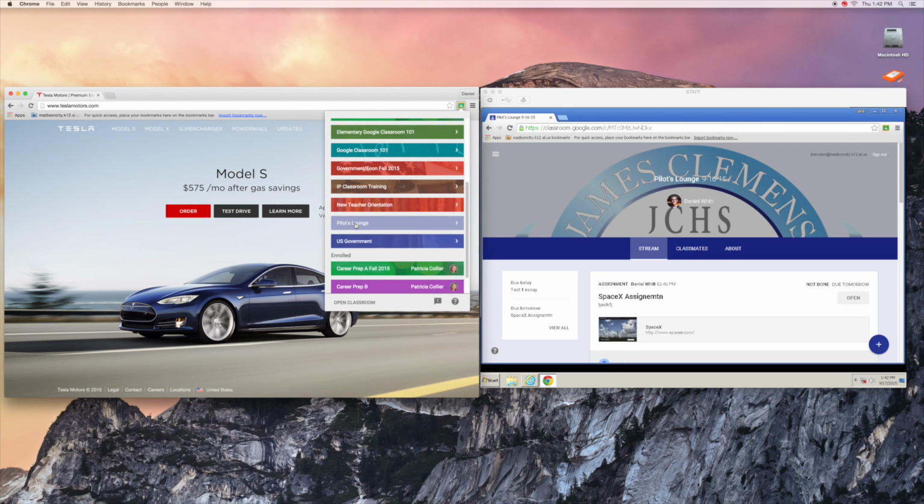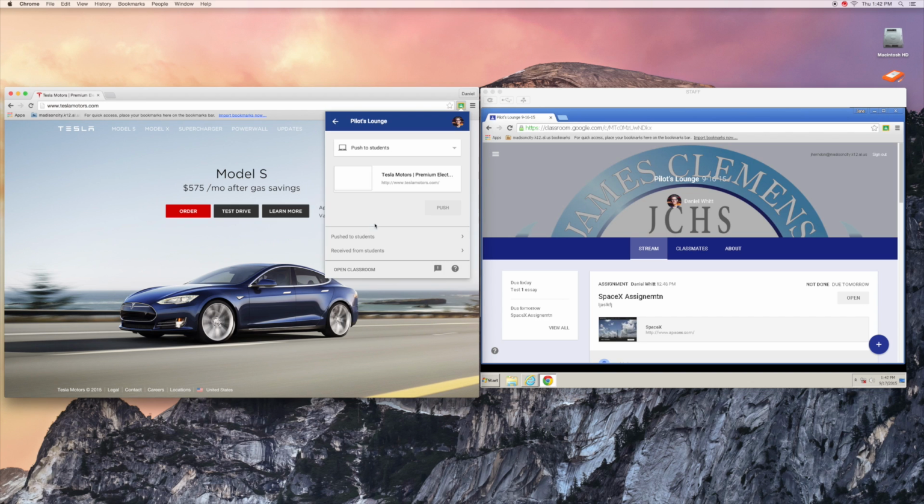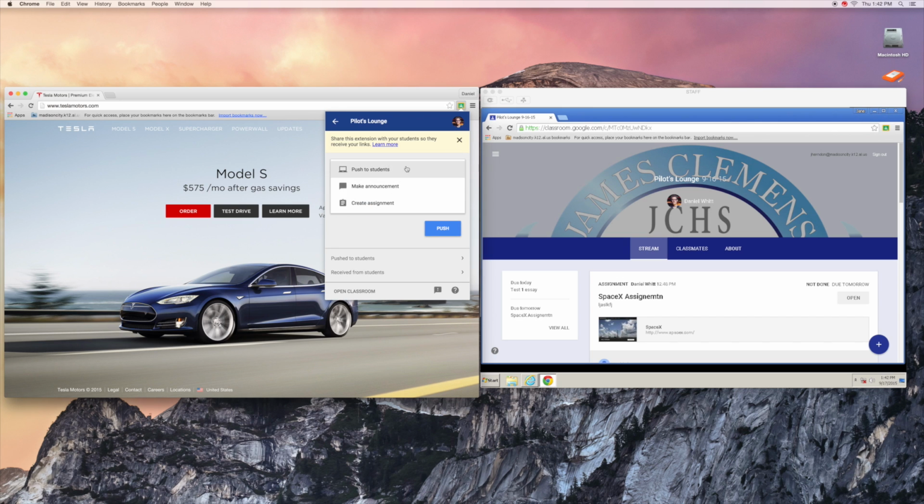So what I'm going to do is click on Pilot's Lounge, because that's the class that this matters for, and that's the class that Jane's a student in. So I'm going to click Pilot's Lounge, and then here I've got 3 options, and I'm going to show you all 3. Option 1, push to students. So this is the link. I'm just going to click push.